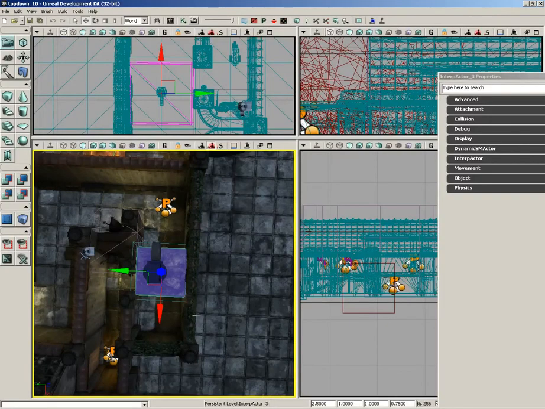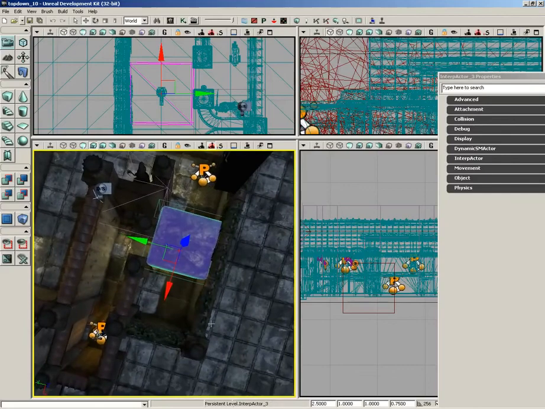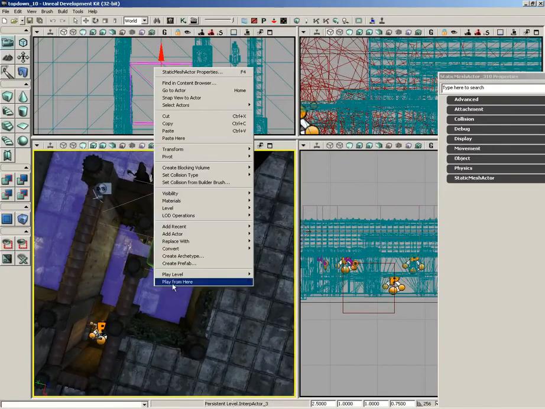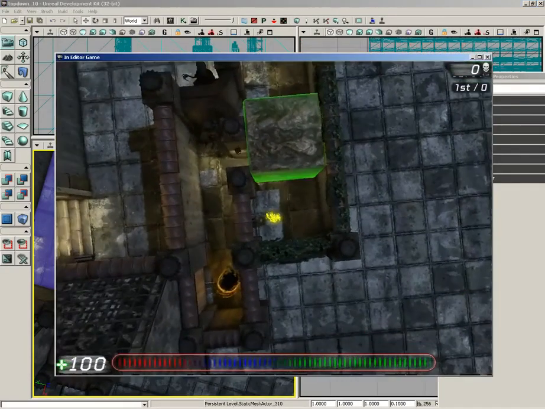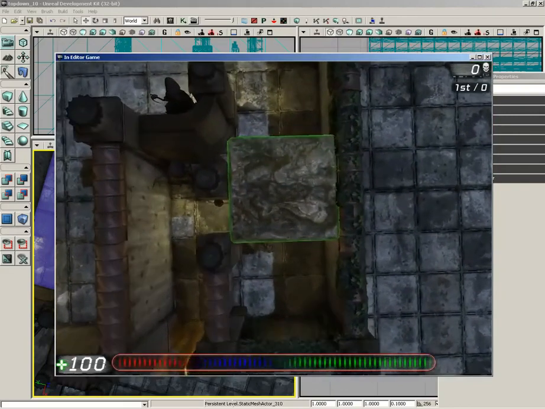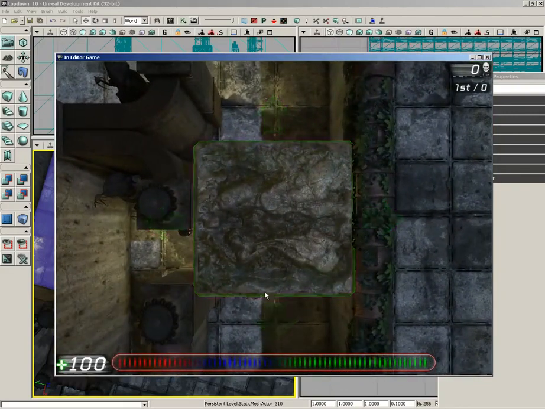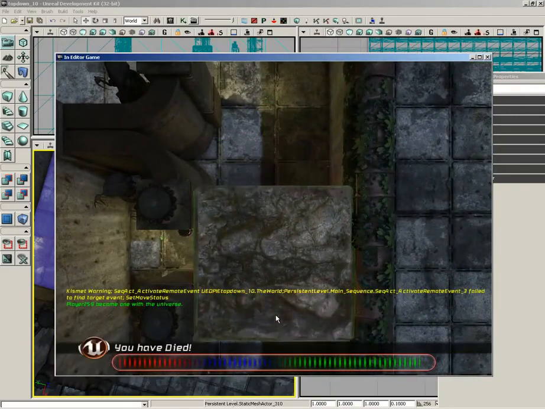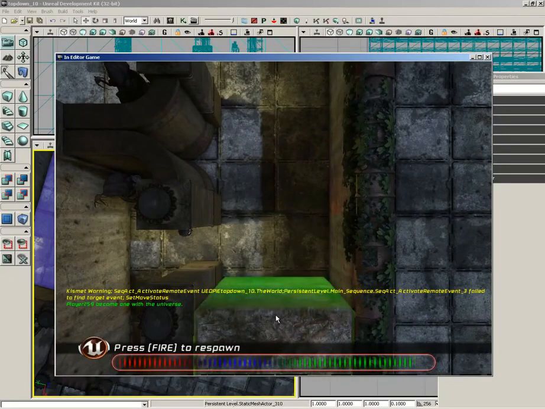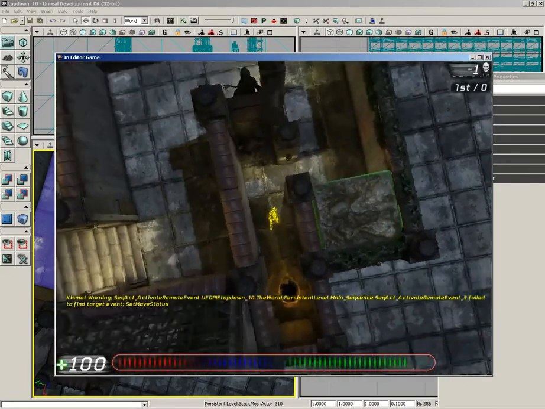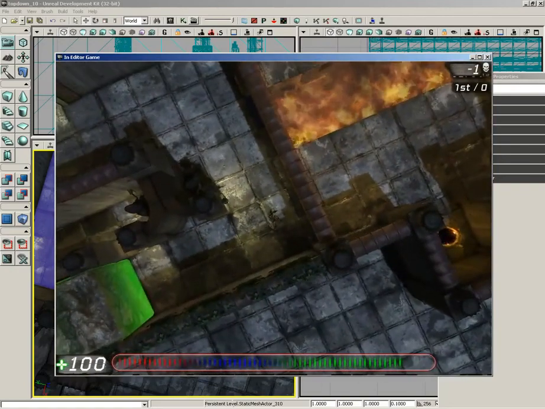But let's close out of Kismet. And I'm going to spawn us right here on the underside of the block. So we'll choose play from here. Now let's run up to the block, and we get a transition. Our UI comes up, let's hit down, and we get smashed. But the good news is we did get the block out of our way.